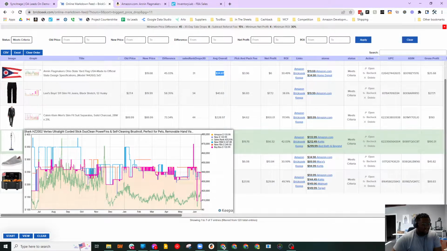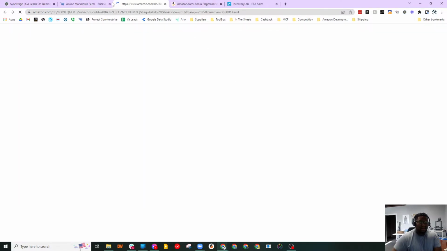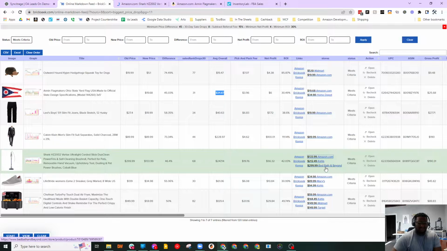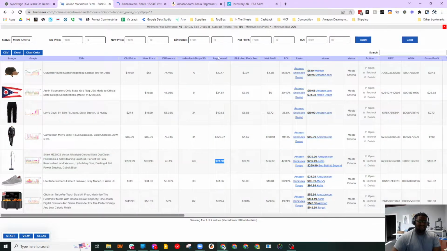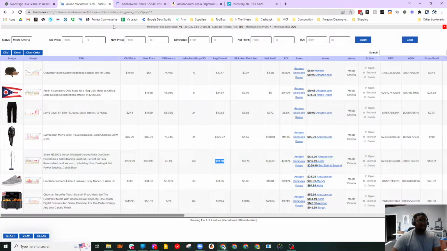But look at this stable price. This is normally above 250, and they dropped it down to 150. We're sourcing right now for 133. Let's take a look at this one. Again, I love to see the other retailers near our price point. So our price point is 247. That's the average overall. Kohl's is 212 right now. Bed Bath and Beyond is 299.